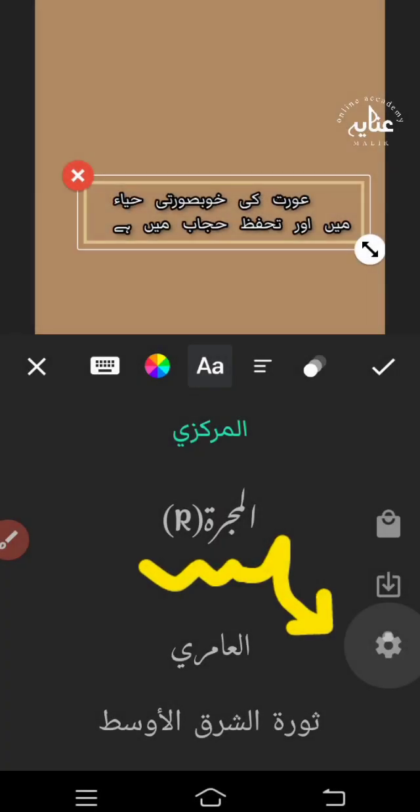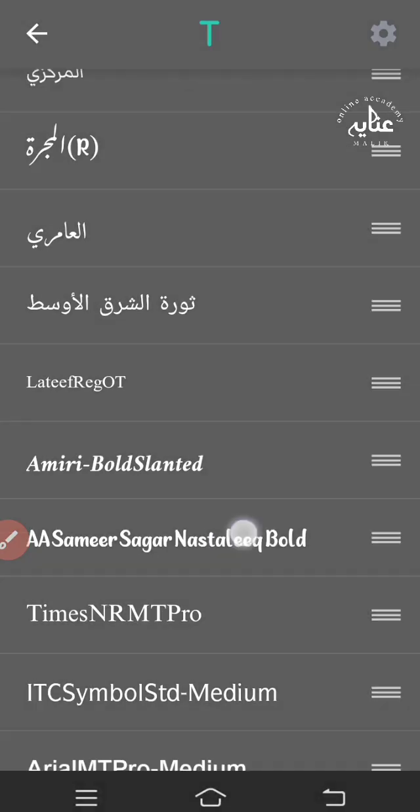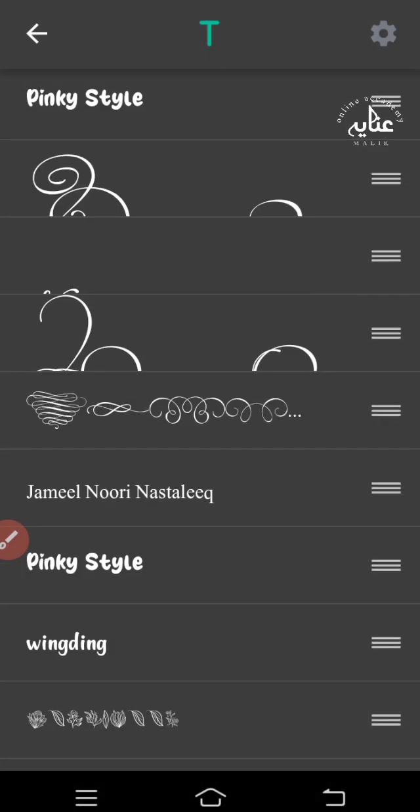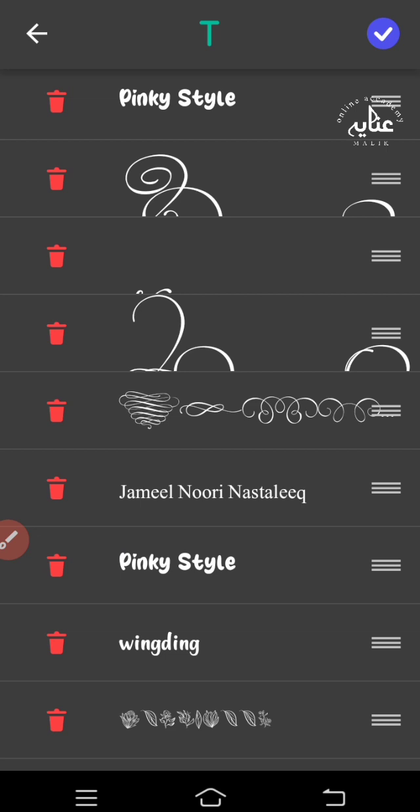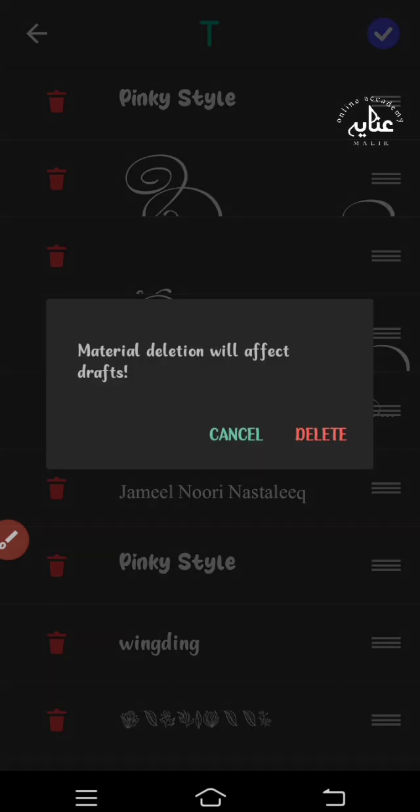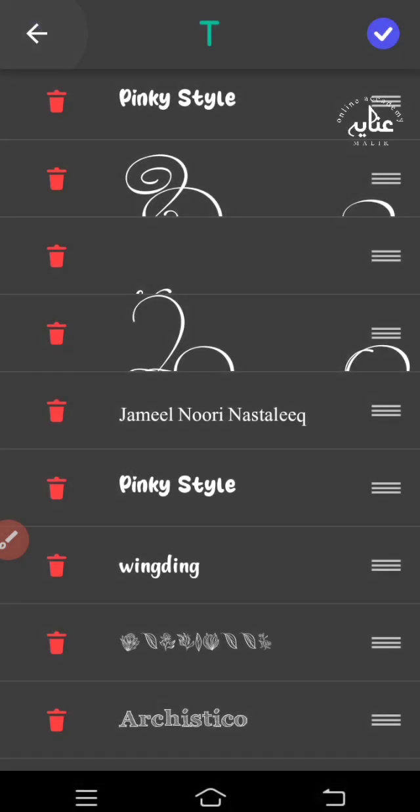And we are going to work on this setting option. What's the role of this? If you want to remove a font, you just have to click on this setting option, and you can delete any kind of font you like. As I want to delete this font, I'm going to click on this delete option, and that's the role of the setting.